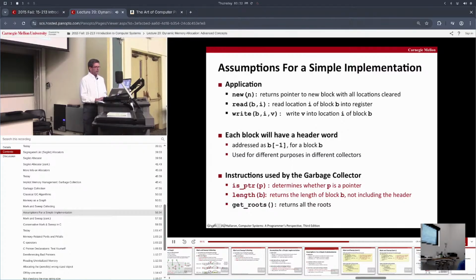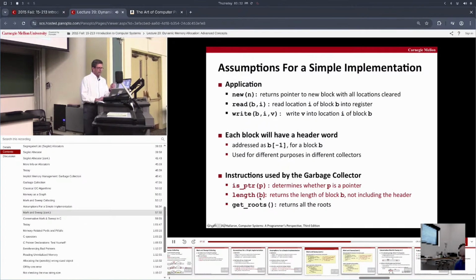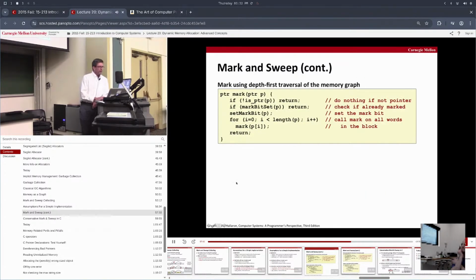Okay, so let's look at the assumptions for a simple implementation just to make sure this is clear. The application calls new to get a pointer to a block with all the values cleared. It calls read(b, i) to read location i of block b, and it uses write(b, i, v) to write a value v into location i of block b. Each block will have a header word which we address as b[-1]. The garbage collector has functions that it uses to identify whether its input parameter is indeed a pointer, so there's some way to distinguish a pointer from a non-pointer. It can get the length of some block, not including the header, and it can get the set of all of the roots.